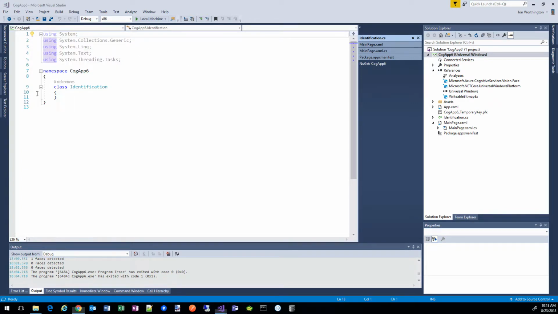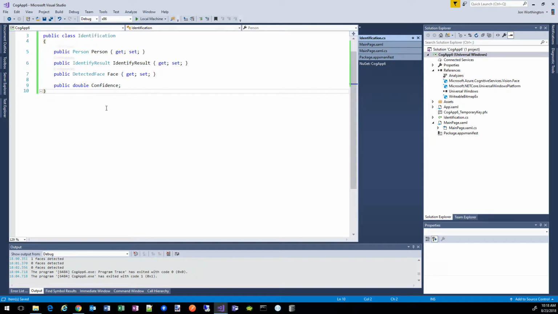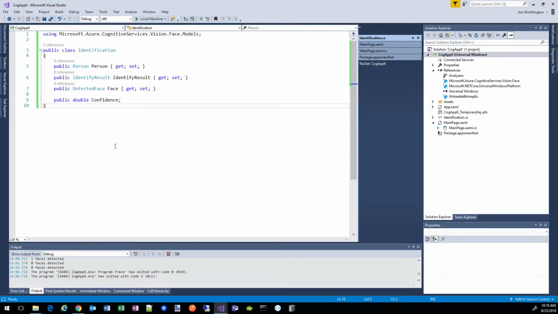Paste it in here. So basically, this is just my way of, you could do your own way, right? But we're gonna track all the data we've gotten back. So we've got this person that we need. We've got the identifier. So we haven't gotten a person yet. I'll show you how we're gonna get that in a second.